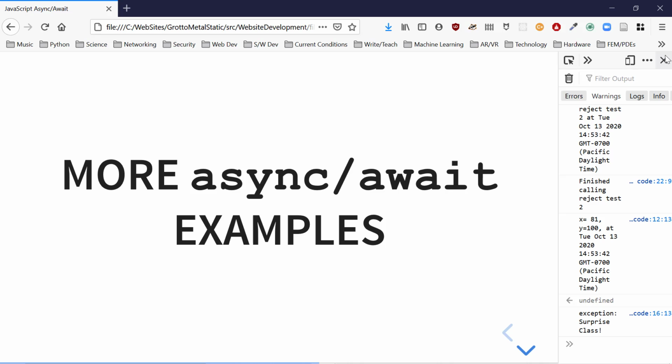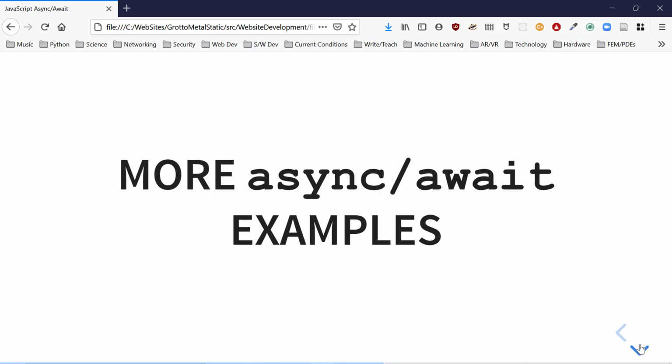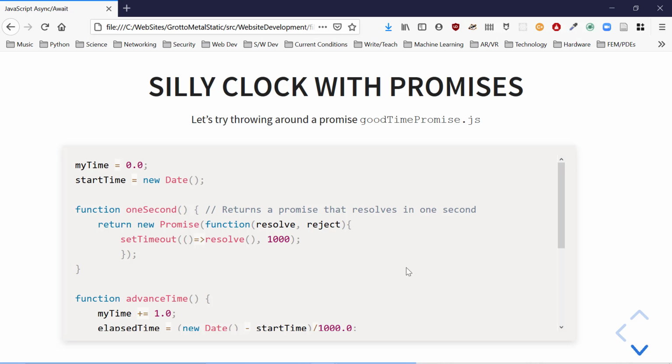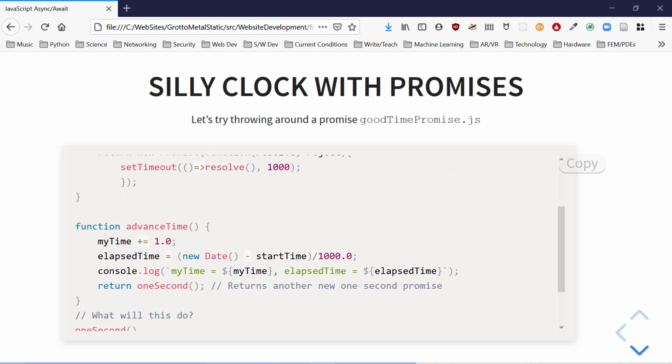Let's see a couple more examples. Remember way back when we first started studying some of this stuff, we had a silly clock.